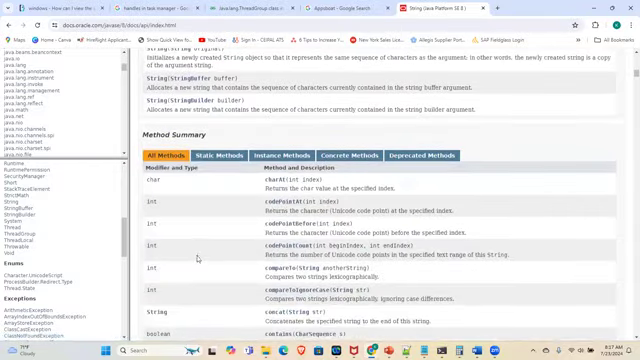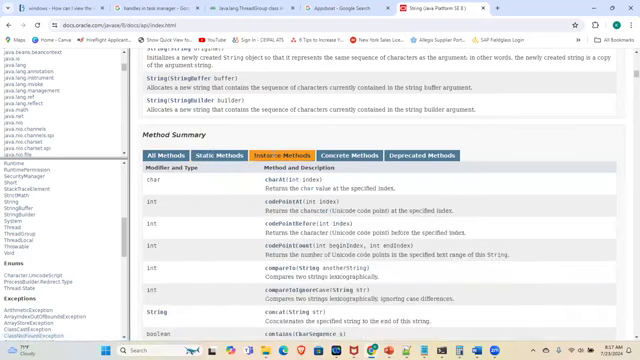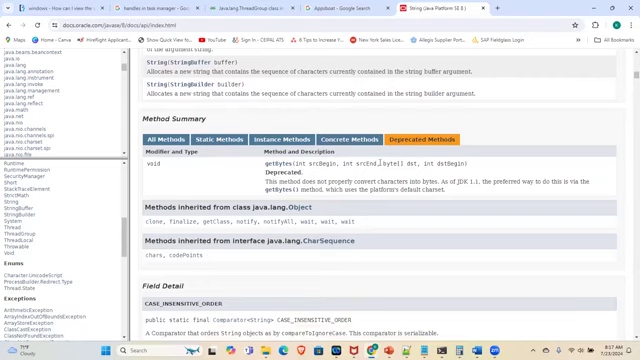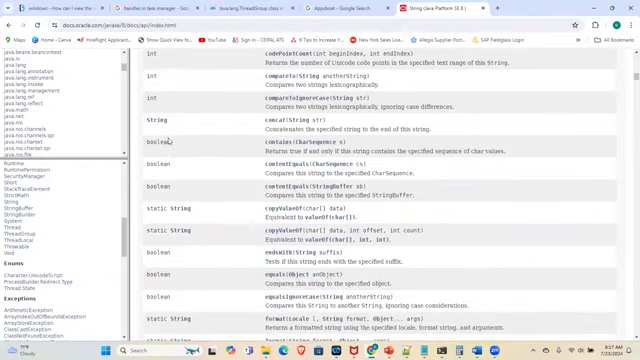And how many methods are there in this class? All methods. You see the static methods, which have the static keyword. And you know the instance methods. And deprecated methods means these methods are no more in use. Don't use them. If a method is deprecated, don't use it in your program, because they are going to remove those methods very soon. So you have all the methods, and those methods do the work for us.